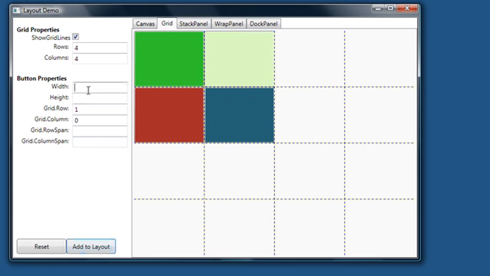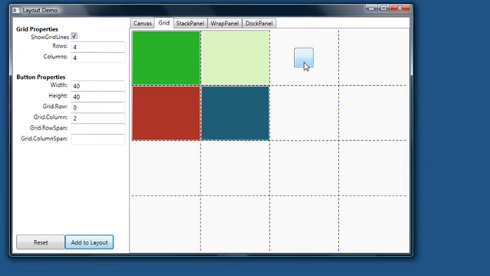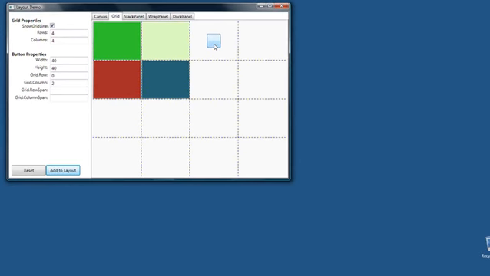If I was to actually supply a height and width, so maybe I make a button of type 40 by 40 and I'll put it over at row 0, column 2. It's going to appear up here, and it's going to respect the width and height that I requested. So WPF will always sort of cater to your request. When you specifically say that you want a control to have a specific width and height, it's going to do its best to make sure that happens.